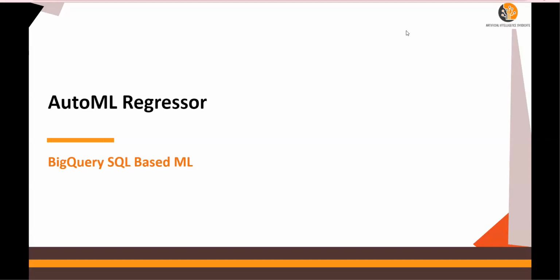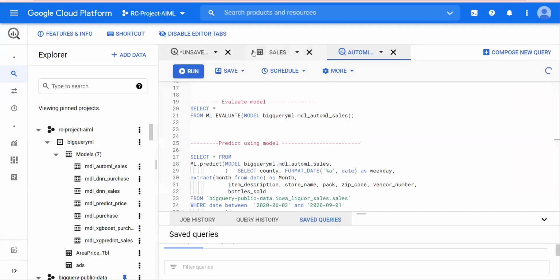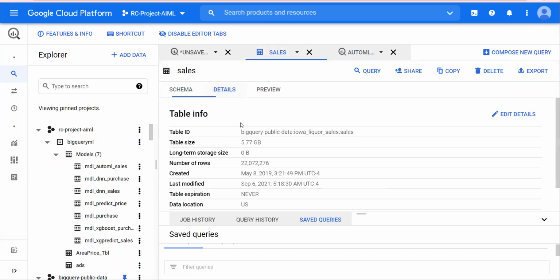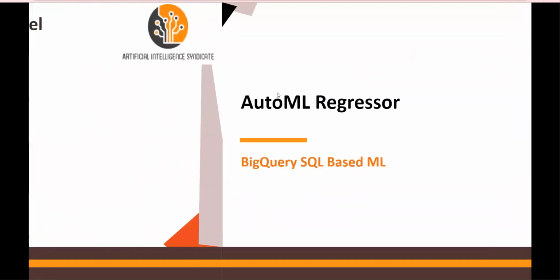So let's do a deep dive on what is AutoML regressor. Before we go there, we'll use the same data set that we have used earlier in the XGBoost regressor as well as the deep neural net regressor videos. And the data set is the sales data from the BigQuery public data, Iowa liquor sales. So let's jump right in.